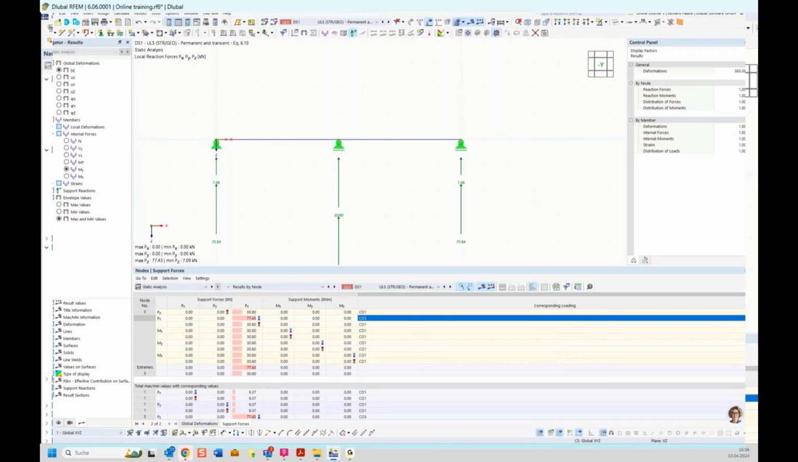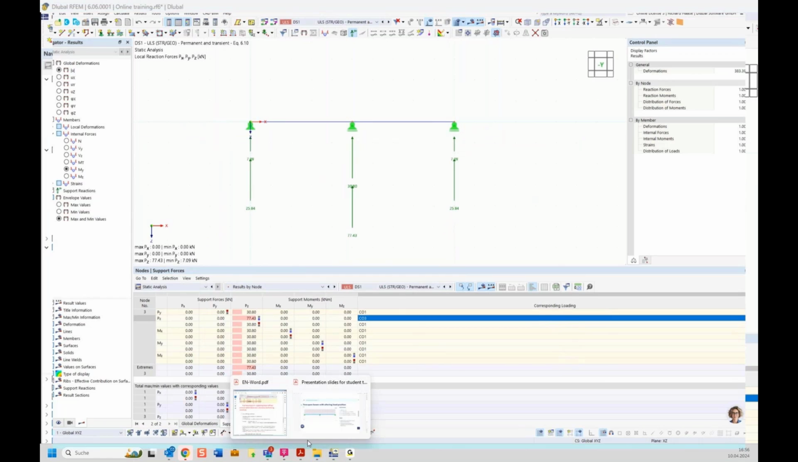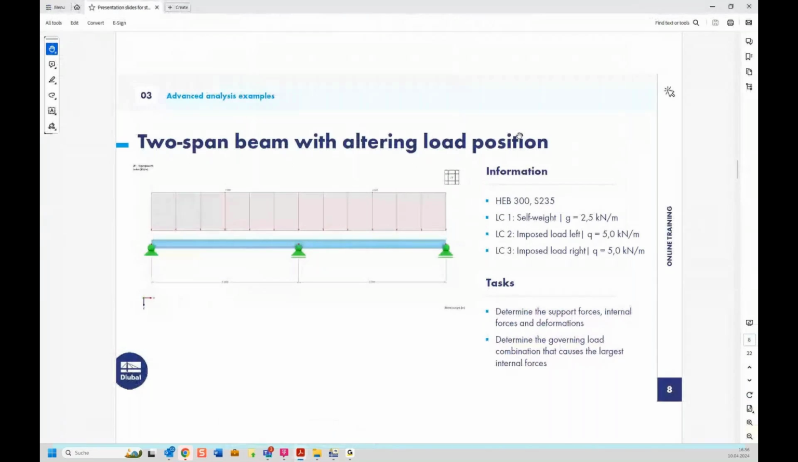Okay. Yeah, that was the second example. Then let's switch to the PowerPoint presentation.